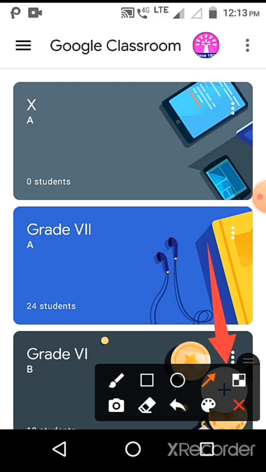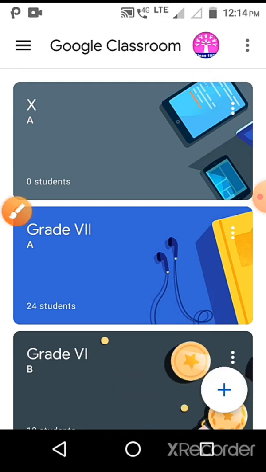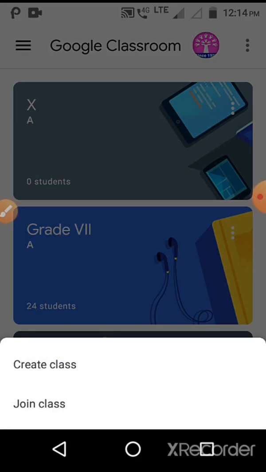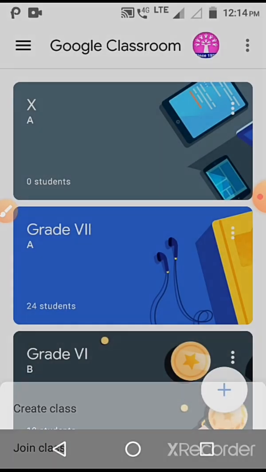You can see here downside we have one plus symbol. I will click on this plus symbol. After clicking you will get two options. First one create class, second one join class. I will click on create class.